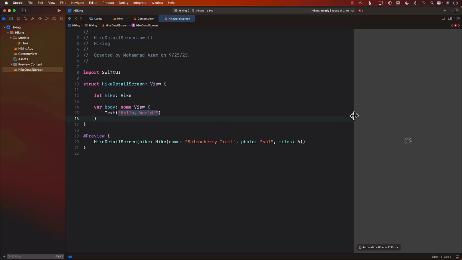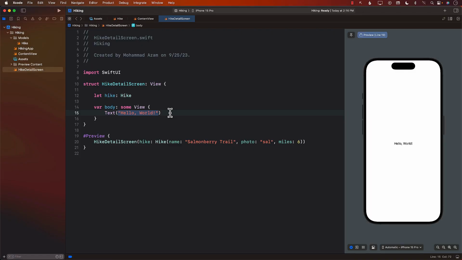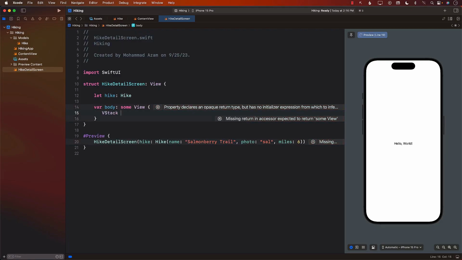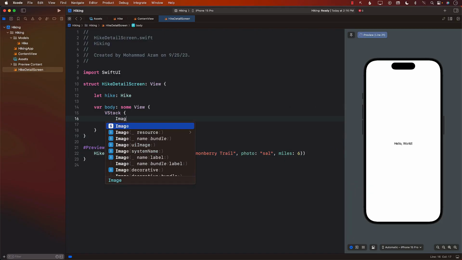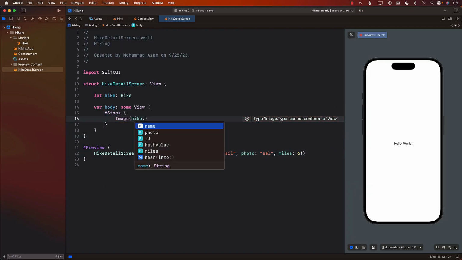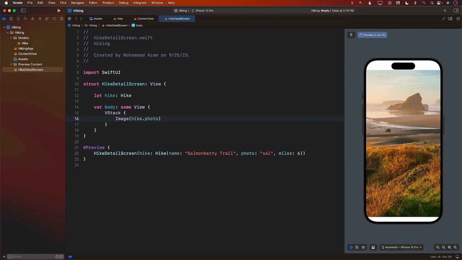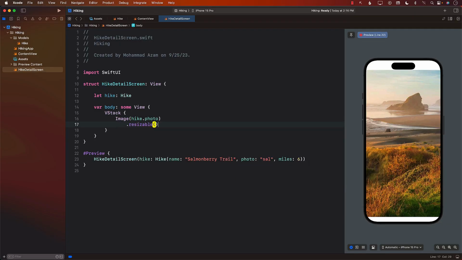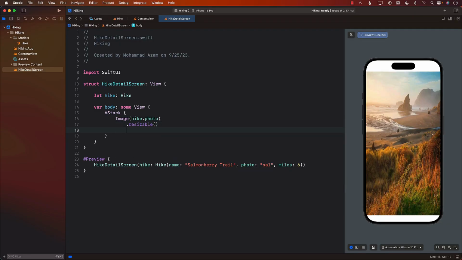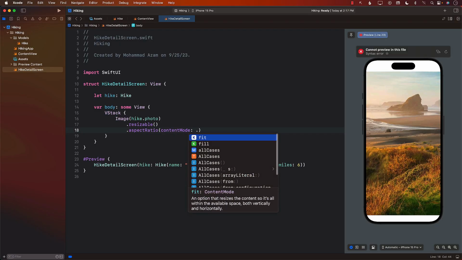Great. The next thing that we want to do is make sure that our hike detail screen shows us the image, the name of the hike, and also the number of miles. For this, I can use a vertical stack or a VStack. I'll use an image and I'll use hike.photo. This is going to show me the photo of the hike. The photo is too big, so let's go ahead and resize it. And also make sure that the aspect ratio is correct by passing in the fit.